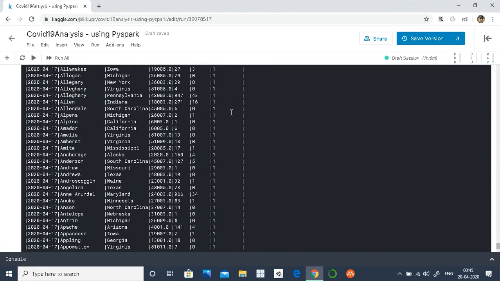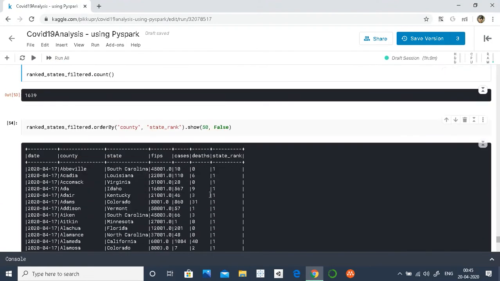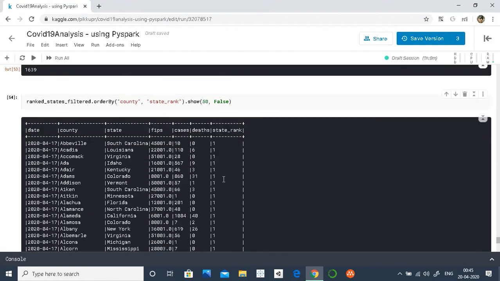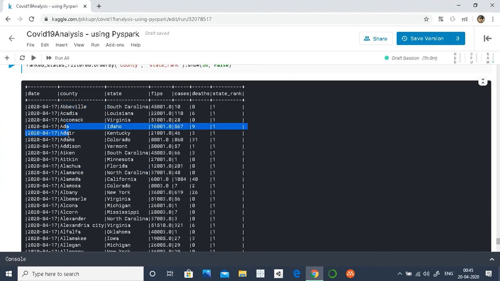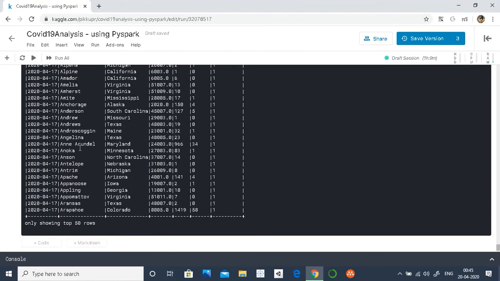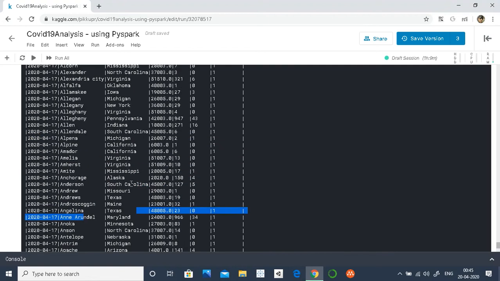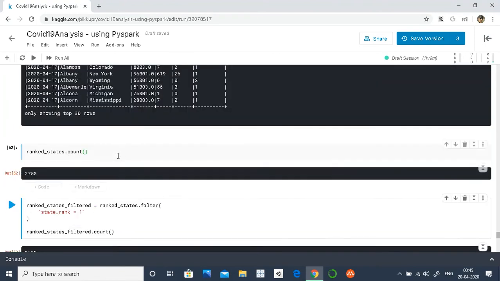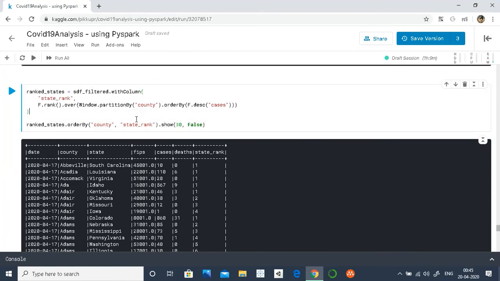As you can see, first, for all the states here we have rank as 1, and for Adair, it's Kentucky, for Adams, Colorado, as we saw before. Similarly, for Apache we have Arizona, so we have the topmost states from each of them. So that's how we can make use of partition by.